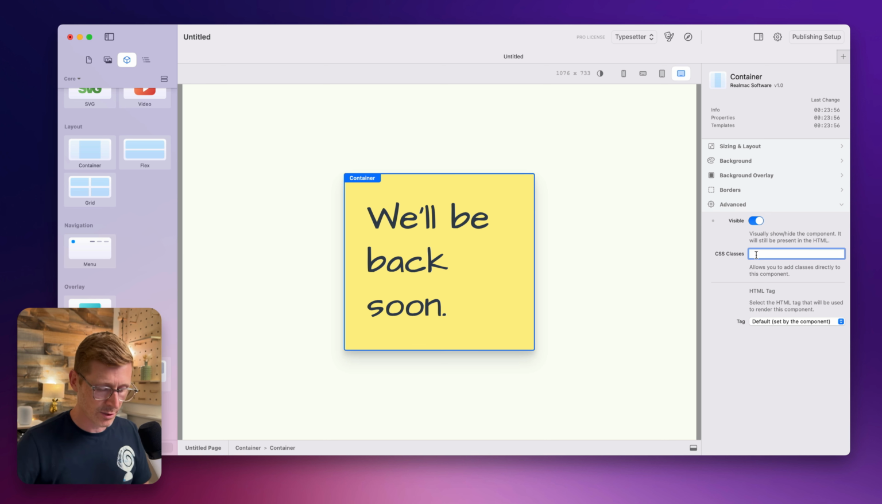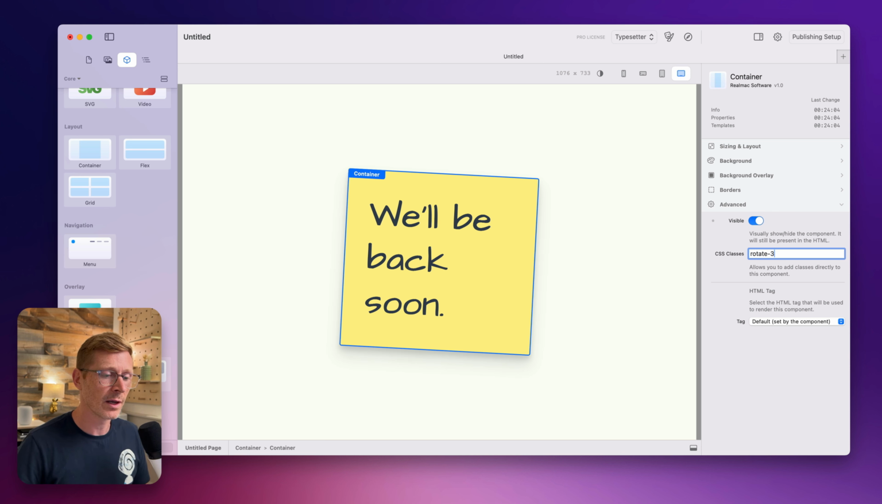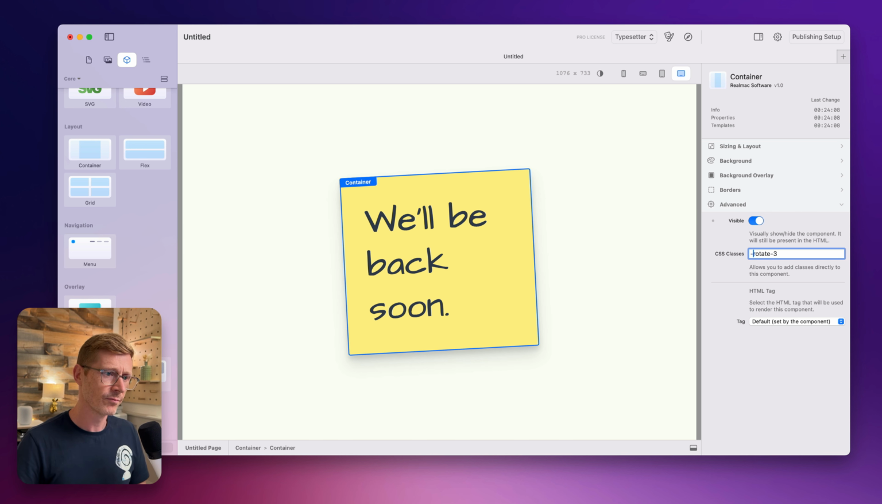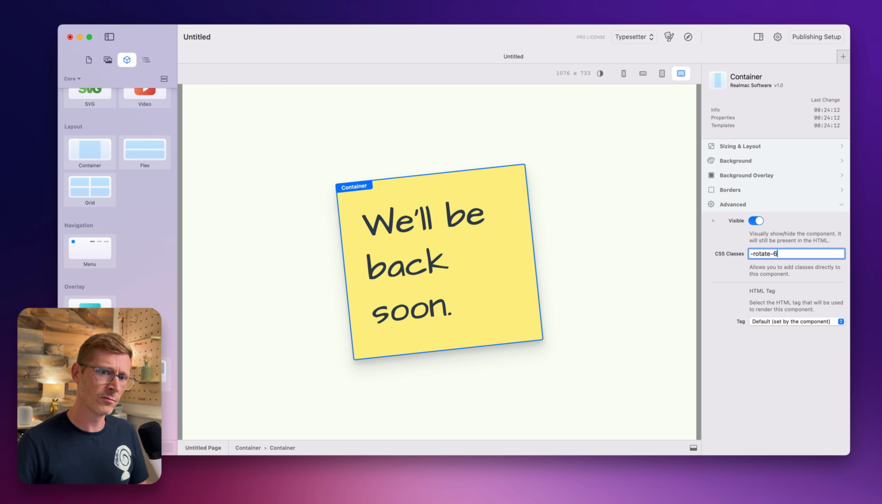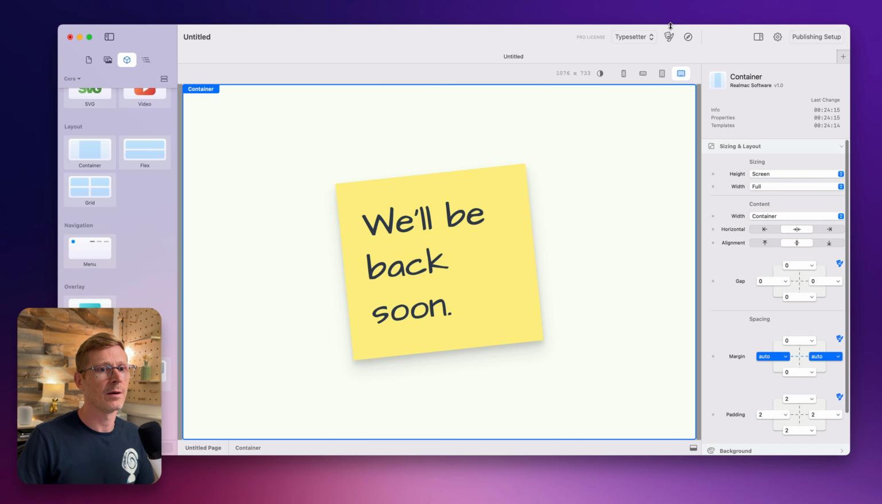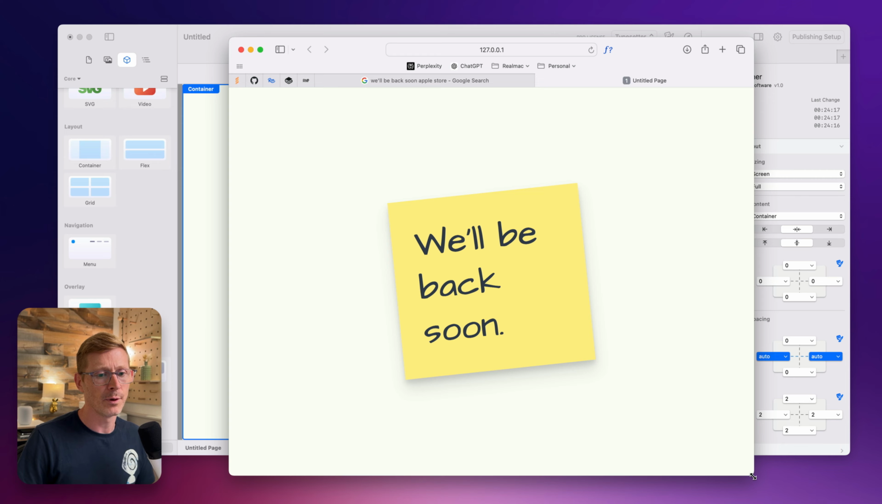And I'm going to use the rotate class. So let's rotate and 3, there we go. And I want it to rotate the other way, so we need to do minus rotate. So I tap that in, and there we go. We could rotate it a bit more. There we are. So let's preview that in the browser, boom.